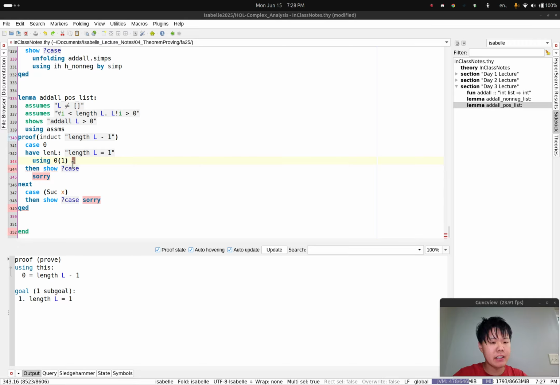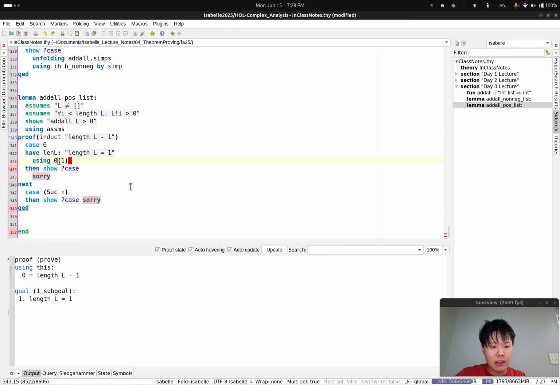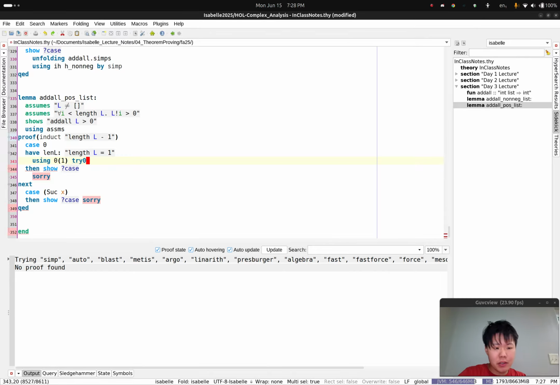Okay, so this is a fun little case that a lot of first-time Isabelle users will run into. Seemingly, this equation looks like the length of L minus 1 is equal to 0, so of course length of L should be equal to 1. You can move the 1 over, right? But actually try 0 isn't able to prove it.